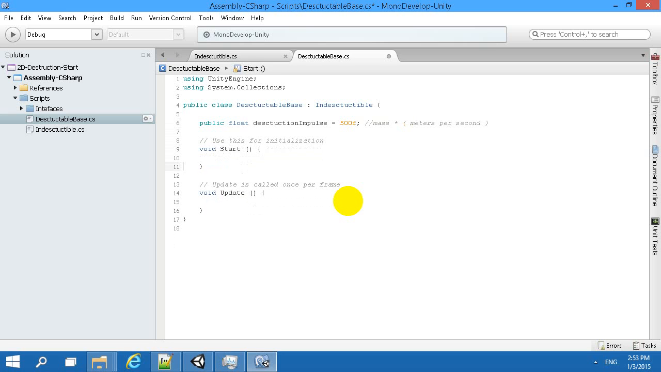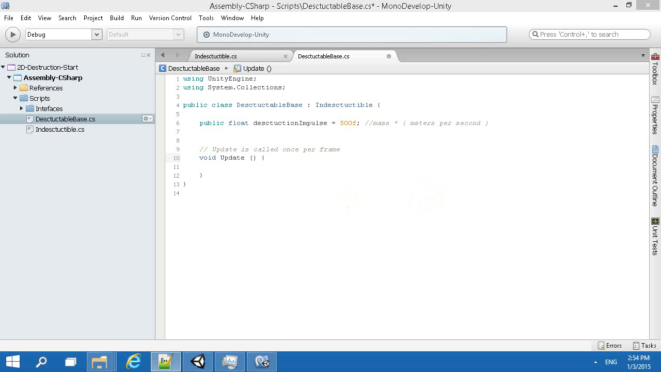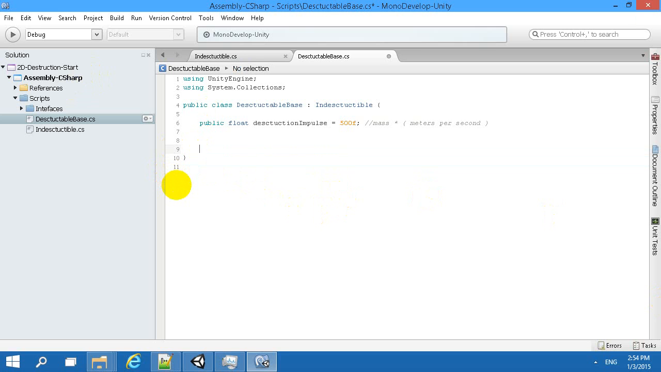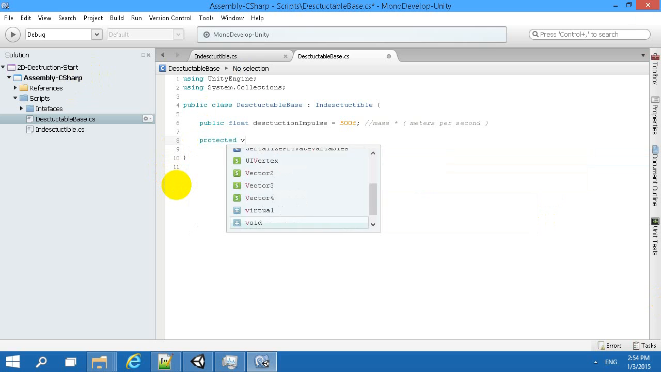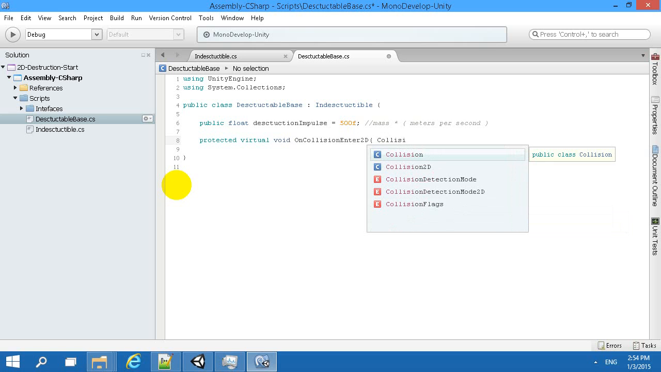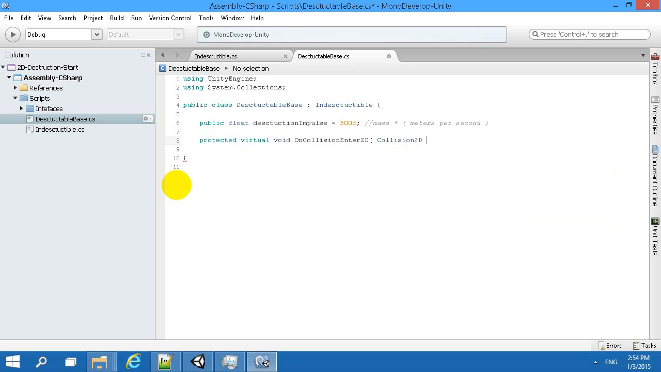We don't need a start function, so remove it. And update, we also do not need update. All that we need is OnCollision2D methods. So protected virtual void OnCollisionEnter2D, Collision2D collision.